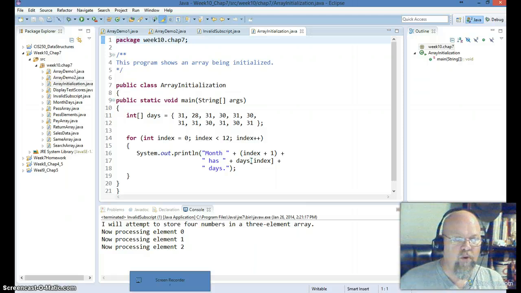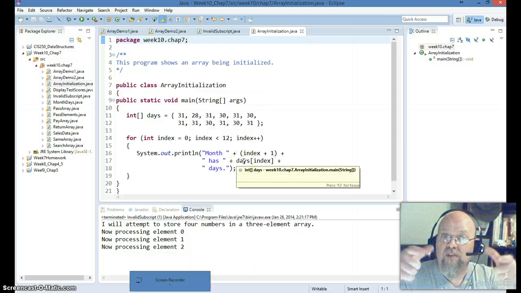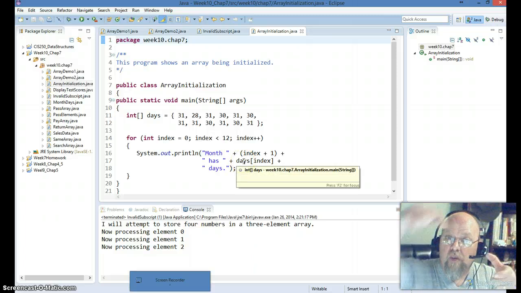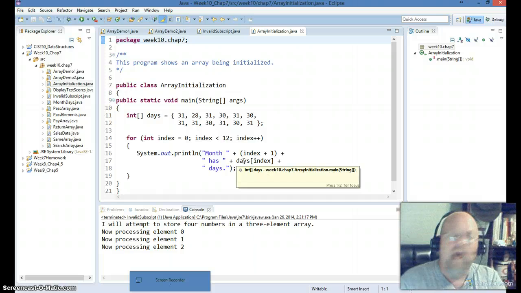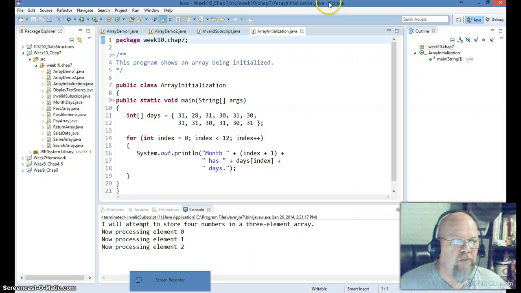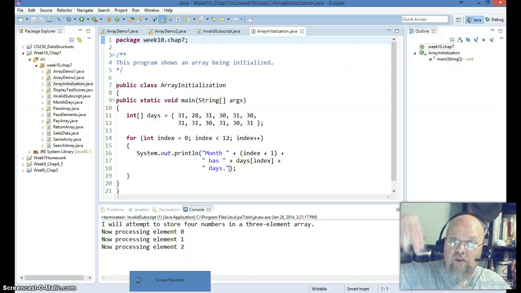Next time through, index is now 1. We add 1 to it, it's 2. So we're showing the second month. Has days, so we go to the days ice cube tray. We go to position number 1, index 1, and basically grab that, which happens to be 28. And so it's going to do that 12 times, starting with the 0 subscript all the way through number 11. And each time we display it for the month, we add 1 to that subscript, and it's going to show 1 through 12.